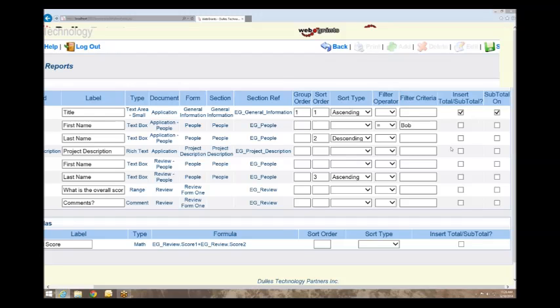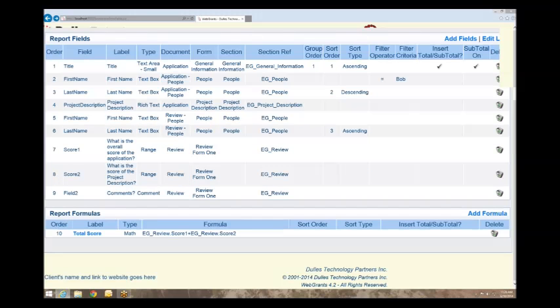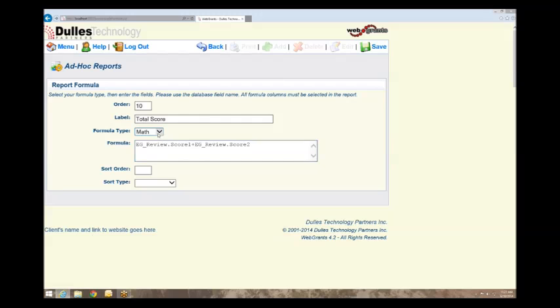You can also insert subtotals and grand totals and what you want to subtotal on. And then you can also include mathematical formulas. So here you can do math, count, max, min, sum, concatenate. And if it's a math, you can do add, subtract, multiply, and divide. You can perform mathematical operations within any of the fields that you've added to your report.